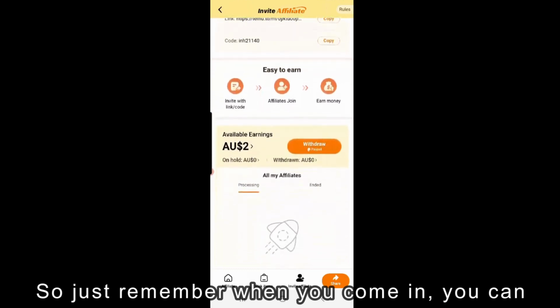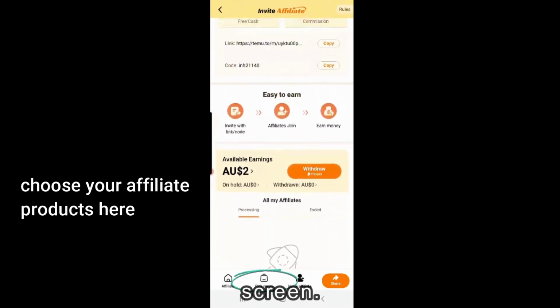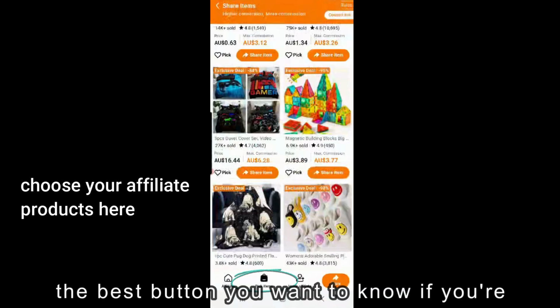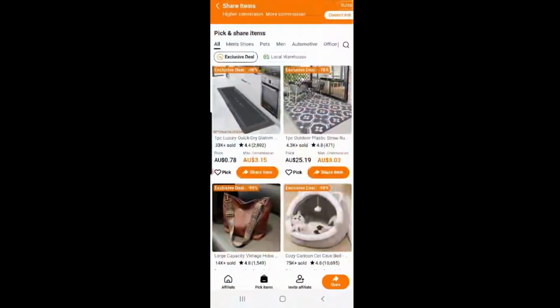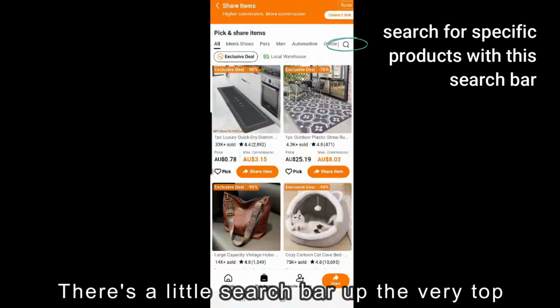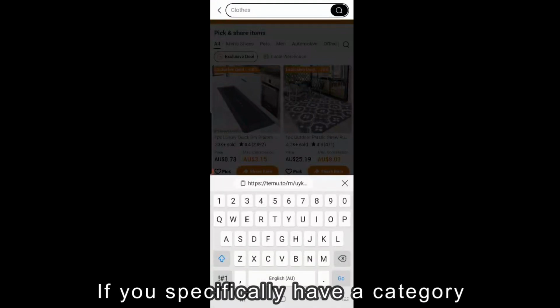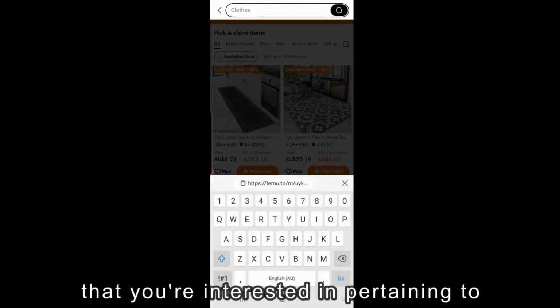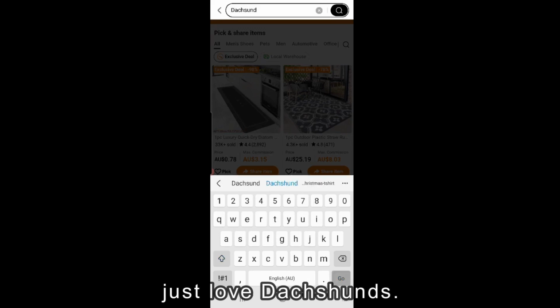So just remember, when you come in, you can pick your items at the bottom of the screen. That's probably the best button you want to know if you're starting to choose your products. And it will then take you through. There's a little search bar up the very top there on the right hand corner. If you specifically have a category that you're interested in pertaining to your niche, I'm going to choose dash hounds because I just love dash hounds.